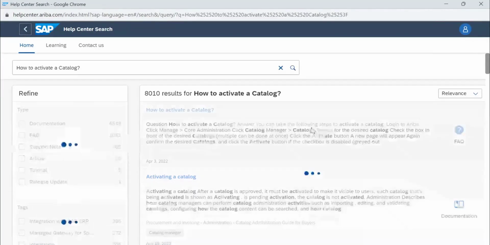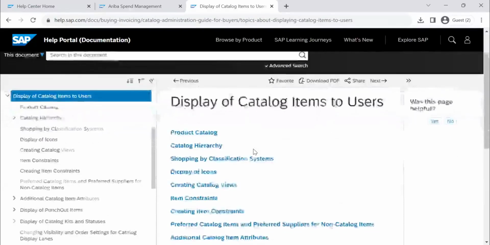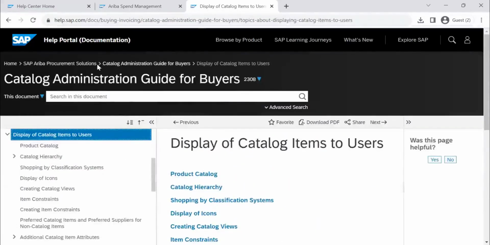Suppose this is a small solution, but you want to understand more about activating a catalog. Then you will also see the documentation. When you click on documentation, it will give you more information: what steps are needed, context during activation, and the procedure for how you will activate a catalog. Now, display of catalog items to users. Click on this. Displaying a catalog hierarchy, product catalog, display of a catalog. So like this, you can explore more without depending upon anyone.